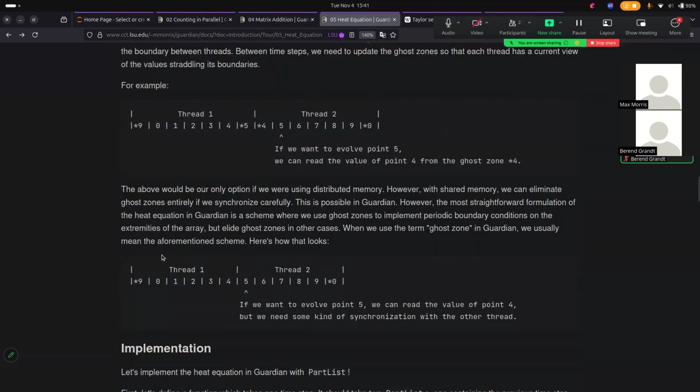So with guards, this is what we end up with, right? On the very left, we have a copy of the value on the very right, and on the very right, we have a copy of the value on the very left. But in the boundary here, thread 1 is just allowed to go over here and look at its neighbor's value, but we still need synchronization to do that.